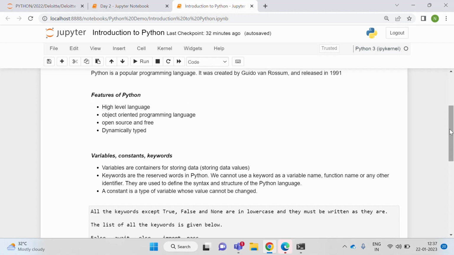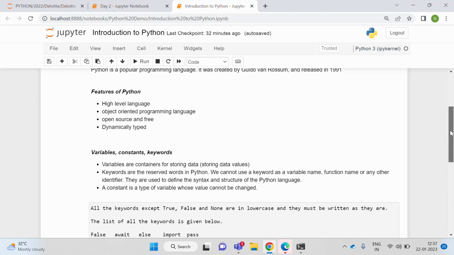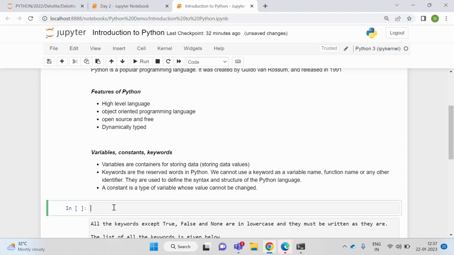So variables, variable is the name given to a memory location in a program. Okay, so we can say that variables are containers for storing data values. It occupies some memory space. And also we have some constraints when you are creating variables. I will show you what are all the constraints we are having in Python.